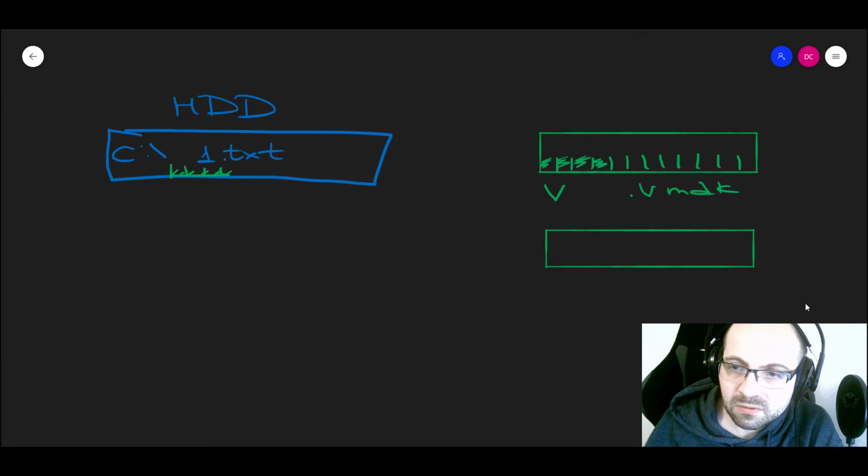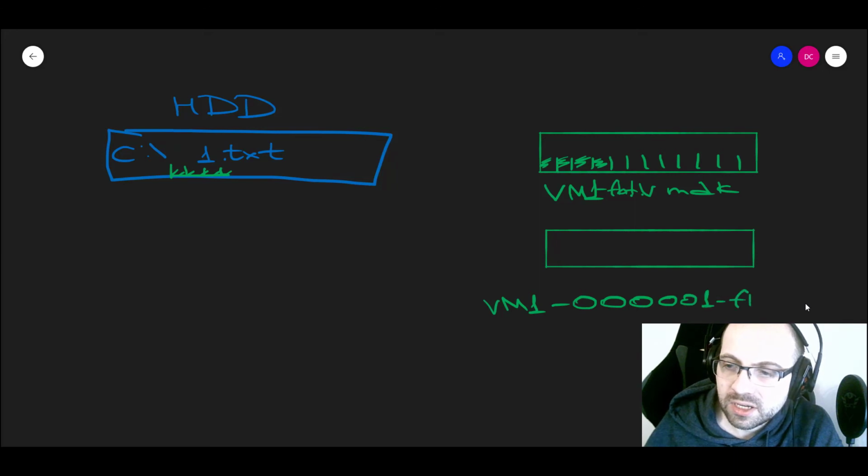And if this was vm1 flat vmdk, there will be vm1 000001 flat vmdk. So it has specific naming. If I make more, it will be 2, 3, 4. And this is an empty file called delta file. So this is now called a base disk because it's the original disk, and the new file created is the delta file.